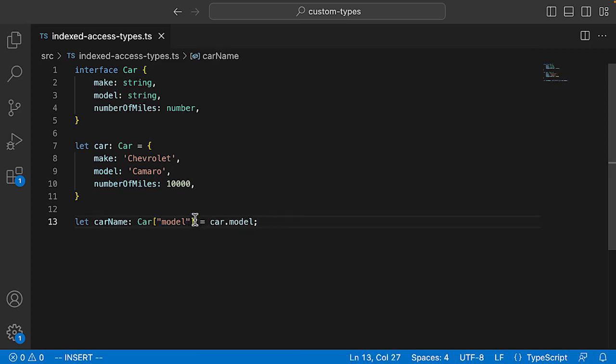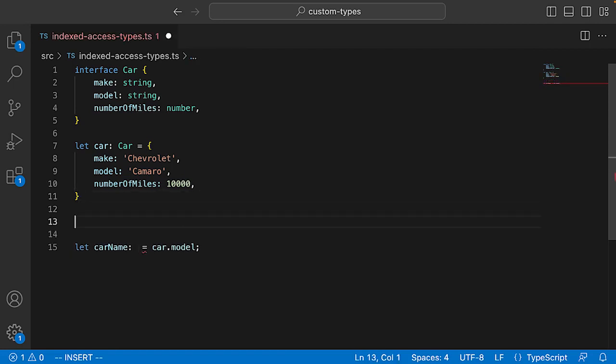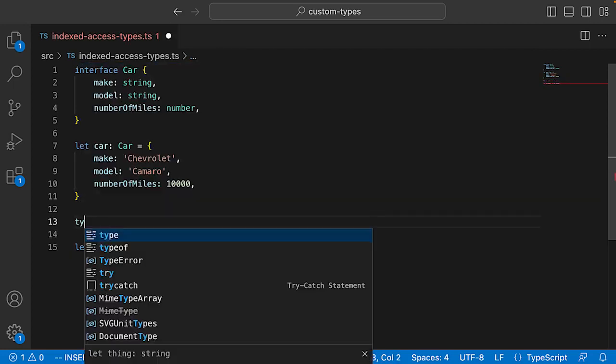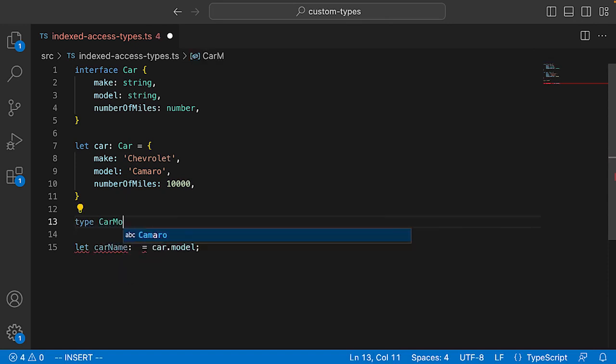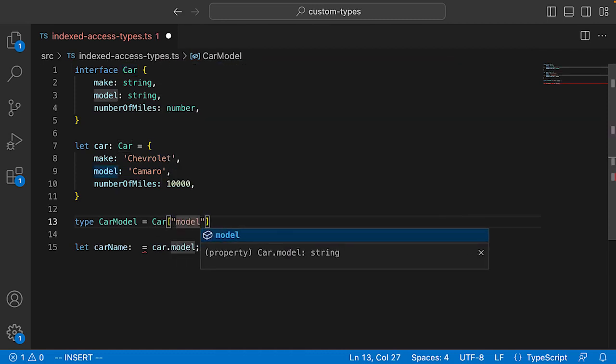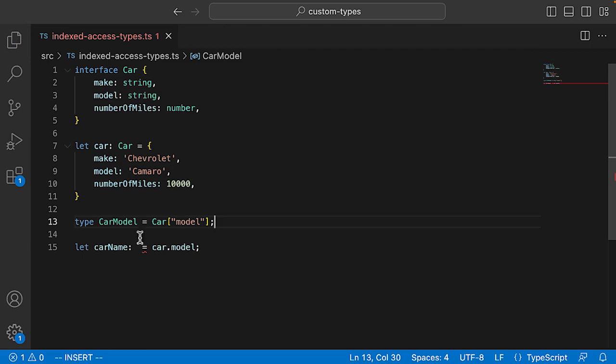Now in our case here, we just hard-coded car model, but we can actually also use this to create a custom type if we want to. So if we wanted to say type CarModel equals, then we can just say capital C Car and in square brackets model. And we can now use this as a custom type, right? So if we wanted to say car name, CarModel, then we can see that that'll have the same effect. And that might make our code a little bit more readable and might make it a little bit easier to tell what the intentions were with a certain piece of code.